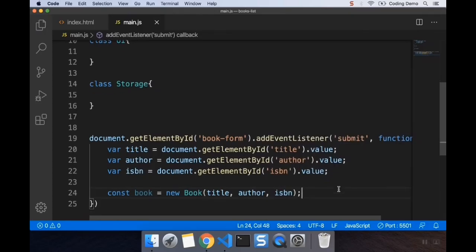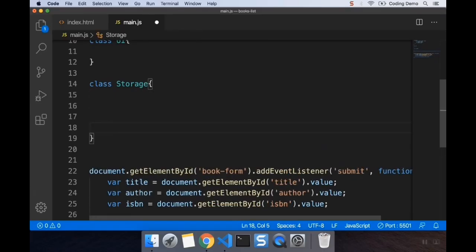Okay, great. Now we need to store this inside our local storage, right? So if you remember what we did in the local storage in the last project, we only had two functions that were key. One was to store the item and one was to get the item. So we will write the functions for these two particular functions that we need to perform inside the storage class. So let me go ahead and write these real quick.